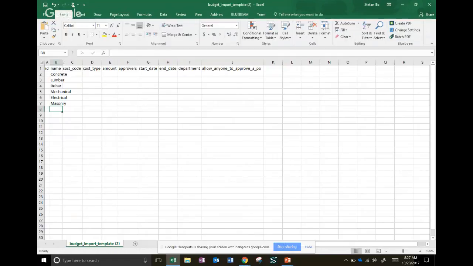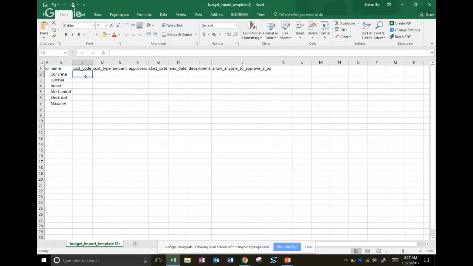Now your list can be as long or as short as you want it to. In the cost code, you're going to want to enter the GL code that your accountants use. If you don't know what that is, maybe talk to them about it. And if you do all your coding, you may already have these numbers. Now for me, those are 5-digit numbers. So concrete is 14010, lumber is 12220, rebar is 130010. Yeah, I do this a lot, right?